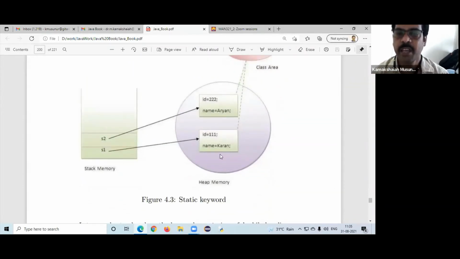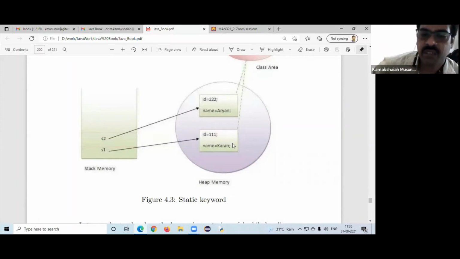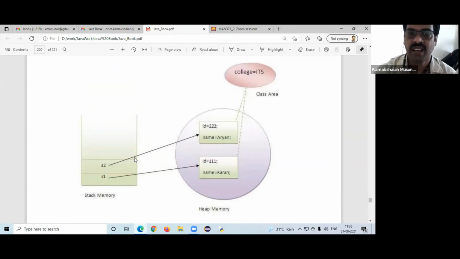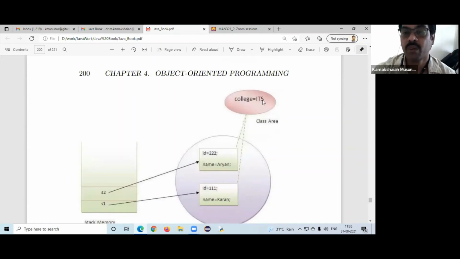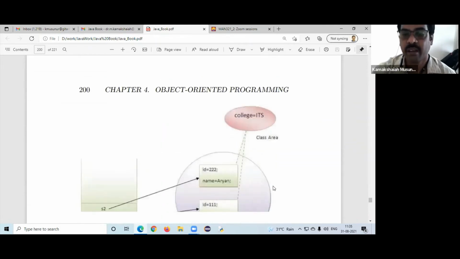This is the heap memory, and this is the stack memory. Heap memory is used for the fields, and stack memory is used for the objects or instances. Each one is an object. S1 is an object. It heaps, that's why we call it heap memory. Then you have another field called college. This is a static memory address. So this is the efficient design.